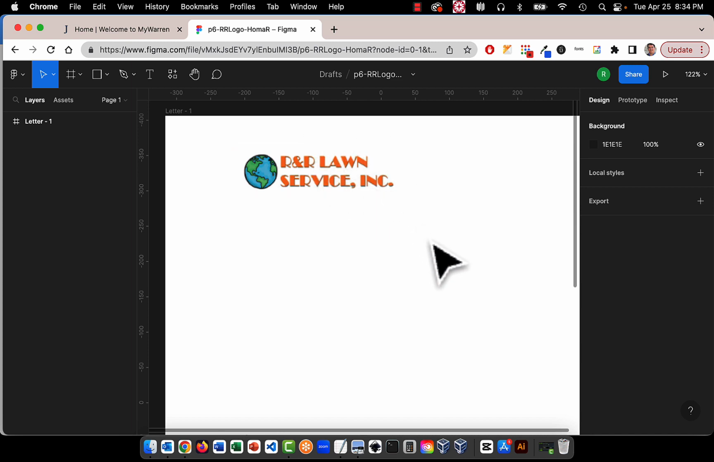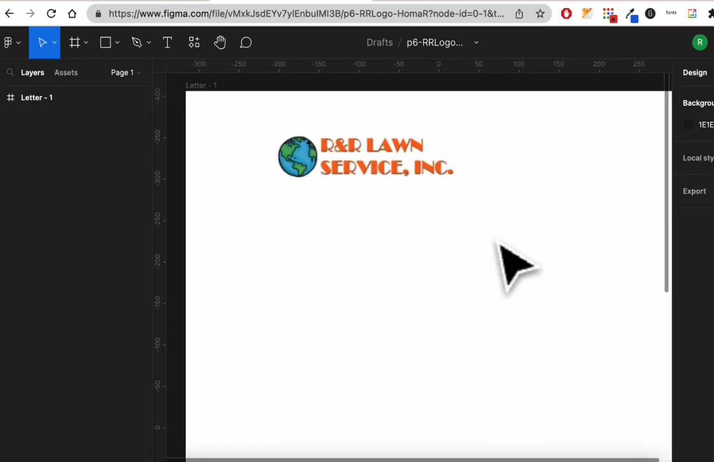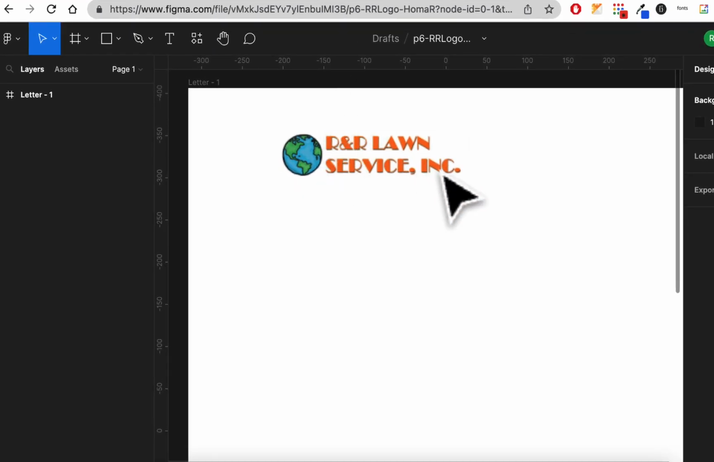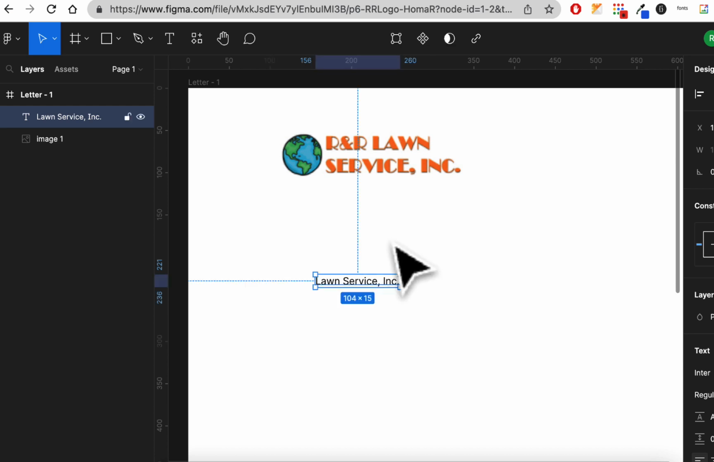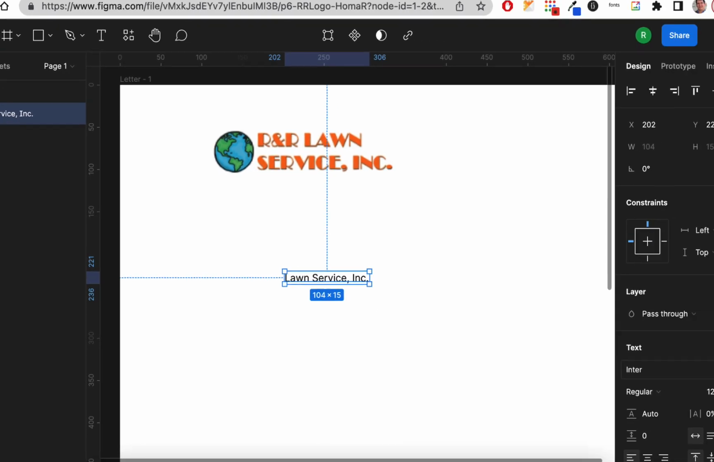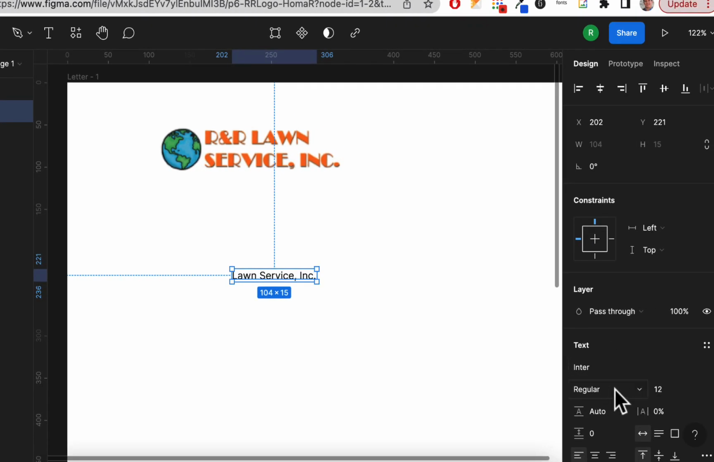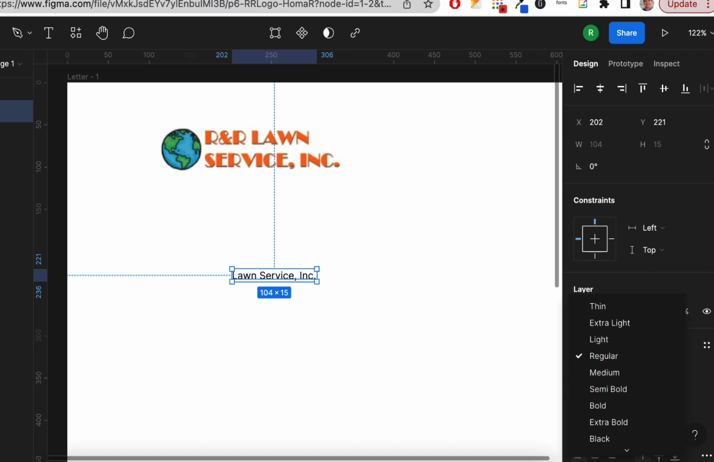We talked about this logo in the previous video, and again, we want it clean and simple. So I don't know if we need a globe, I don't know if we need Broadway font, but let's start something. Let's get Lawn Service Inc. in something really plain. So I'm just going to type here, Lawn Service Inc. There we go. Now it's in this Inter font. I don't know a whole lot about this Inter font. Let's see what they have here.